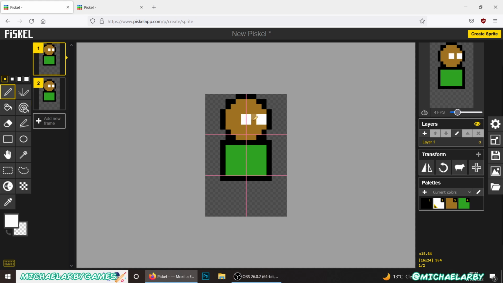Try and have some consistency on the distance between the eyes and how far it is down from the head. So there we can see he's walking kind of over to the right. We can see both eyes, and he has his body bobbing up and down. Next thing we'll add is the feet.